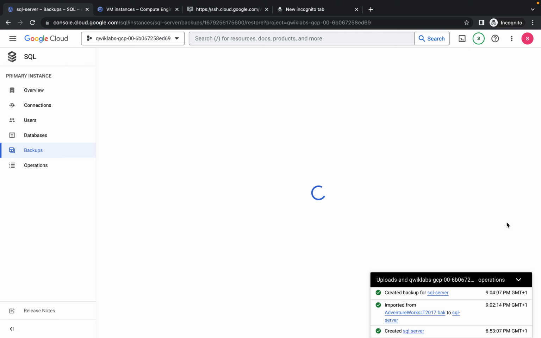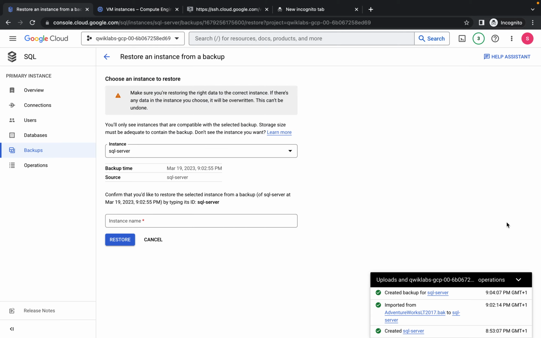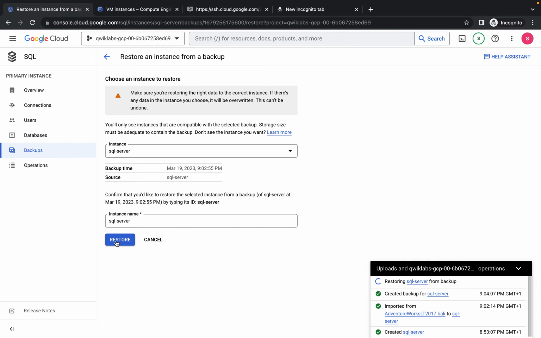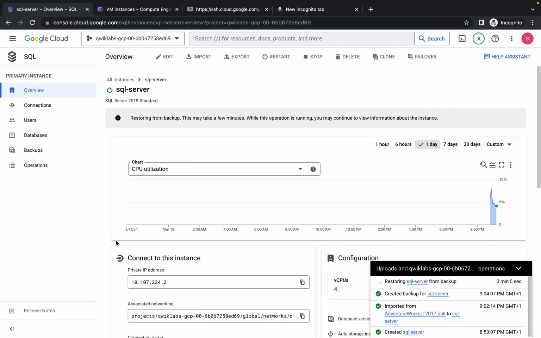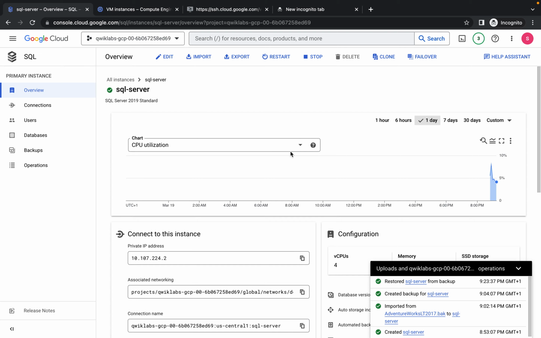So let me restore the backup, and yeah, I just have to confirm this one. Yeah, then I can click restore. It's also going to take a while for it to restore and be functional. I'll fast forward, I see, at the end. Yes. So our SQL server has been restored. We've restored the previous backup. And this backup took over 9 minutes. So if yours also takes a lot of time, it's fine.